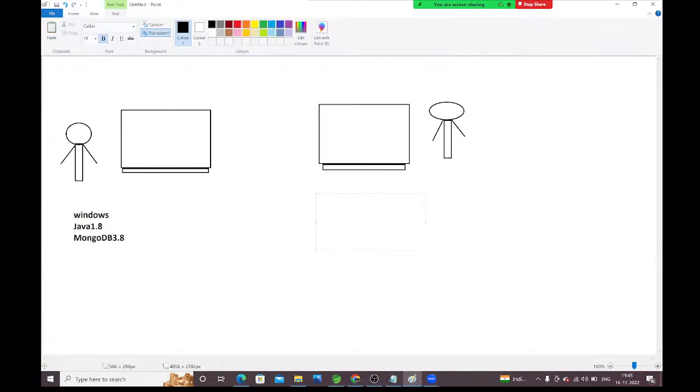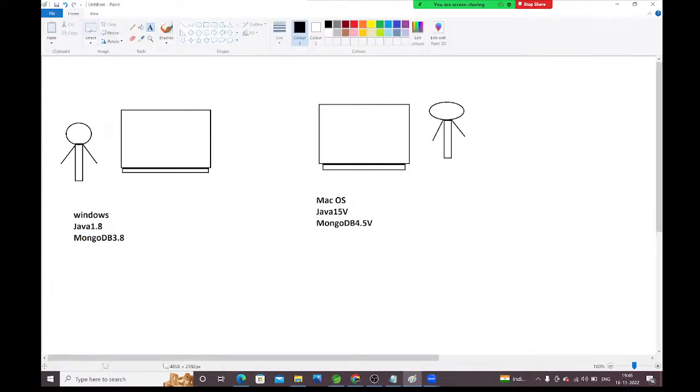See guys, in my friend's machine, he is using Mac OS. He is using the Mac operating system, and he is using Java 15. Java 15 version he is using. And he is using MongoDB 4.5 something. See guys, are the versions matching? Versions are matching or not?